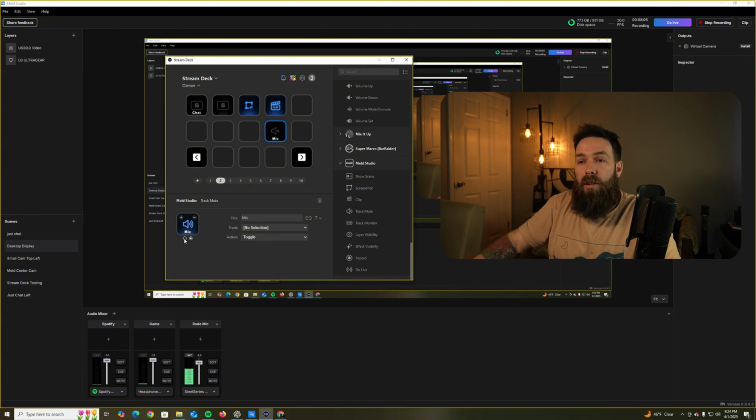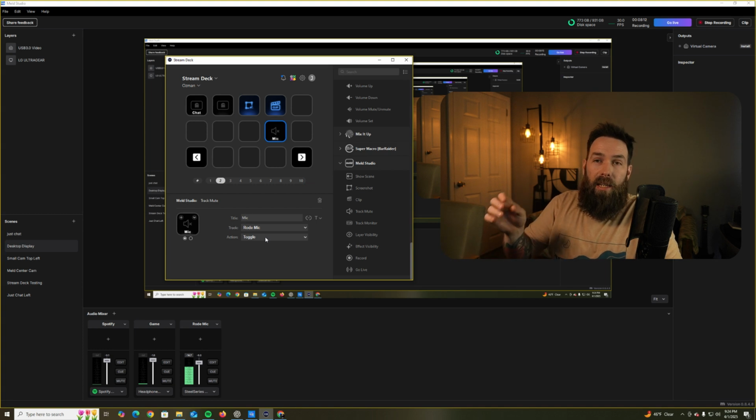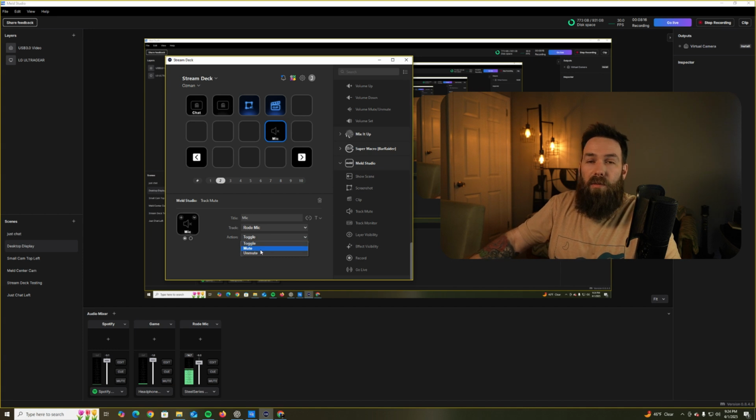So if you were to do this, let's do it wrong first. So we're going to click this button off. We're going to pick our Rode mic, and we're going to leave it on toggle. I like to just push one button for on and off. If you want to set it up, it does give you the option for a mute button, and then you can also set up an unmute button for the toggle.